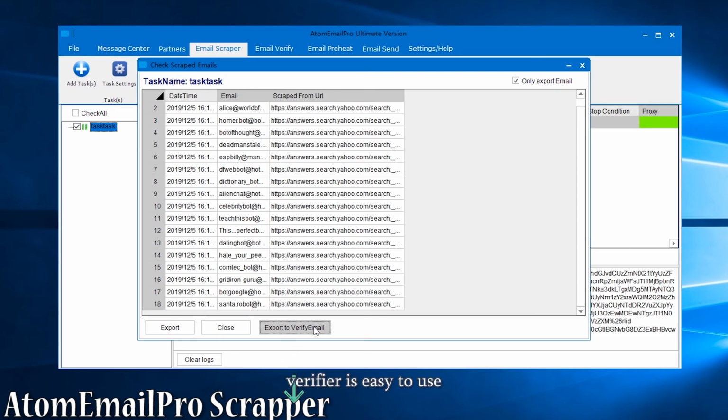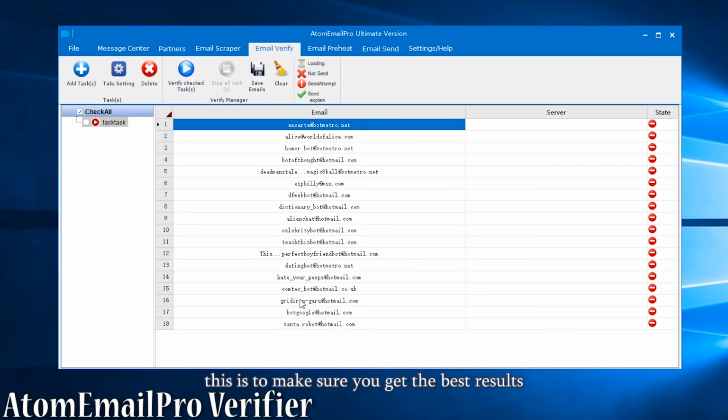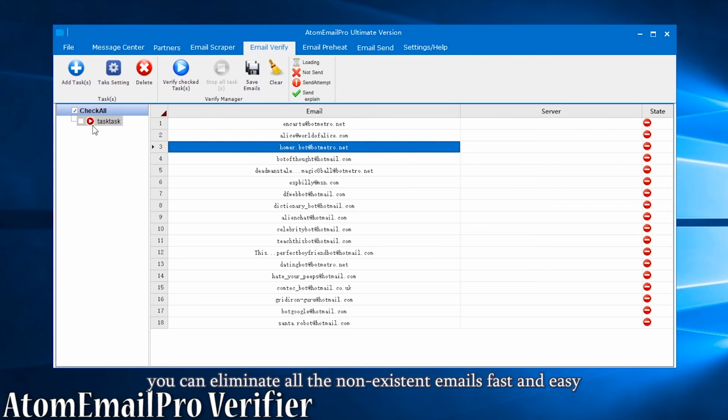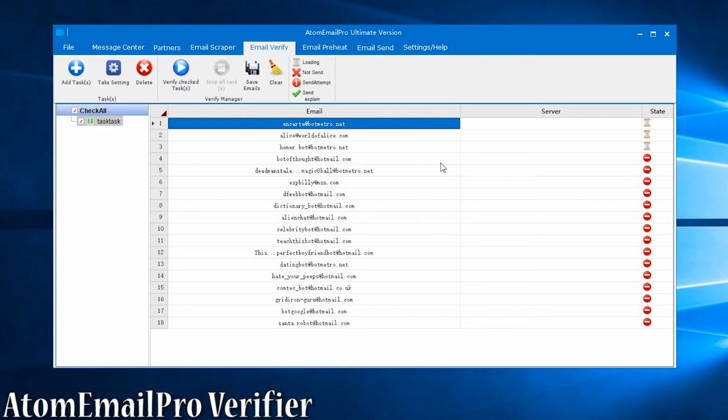Verifier is easy to use. This is to make sure you get the best results. You can eliminate all the non-existent emails fast and easy. Just run this task.